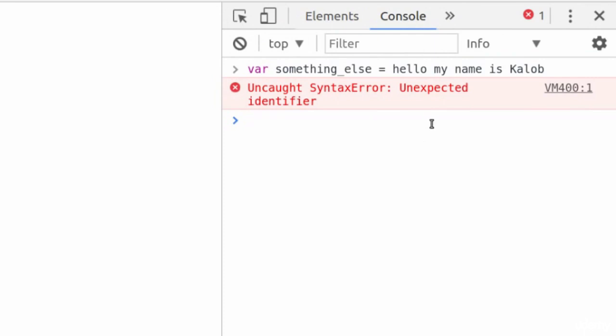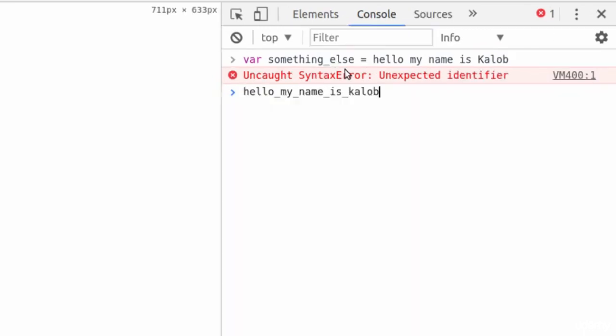There's another way to name your variables, and you can use underscores. Hello, my name is Caleb. Now, you can't actually see that. There we go. I have underscores in there. Is equal to test. Now, why does this bring up the string when I defined it here?